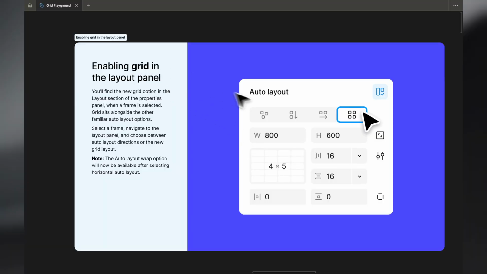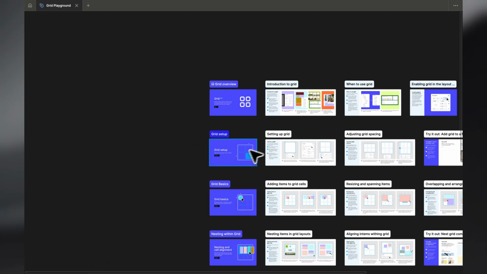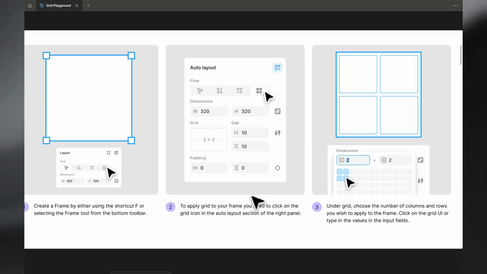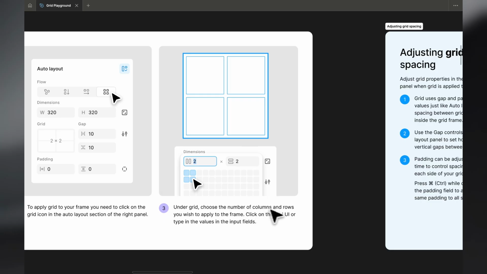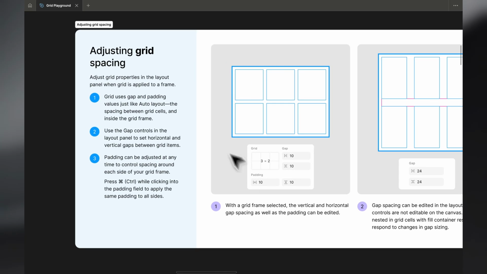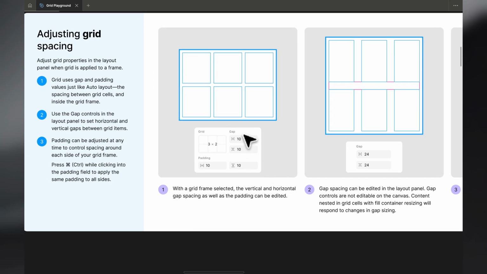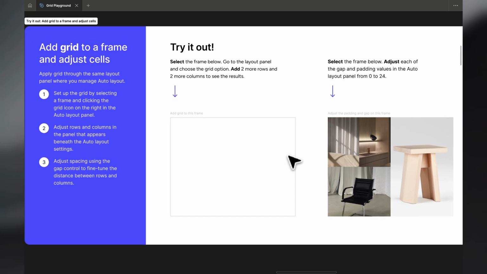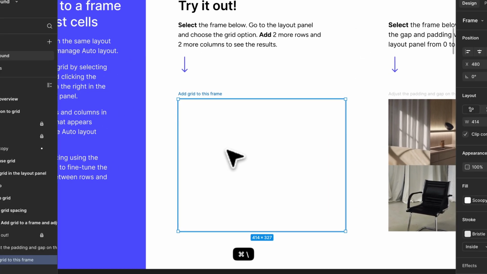Okay, so enable grids in the layout panel. That's nice. So let's see how grids actually work. Create a frame by using the tool. To apply grid in your frame, you need to click on the grid icon in the auto layout section of your right panel. Under grid, choose the number of columns and rows you wish to apply to your frame. You can adjust grid spacing, gaps, padding, everything. That's nice. So let's try it out.